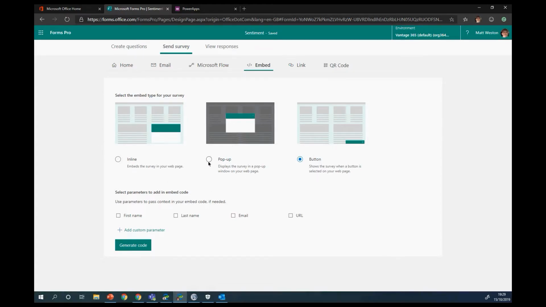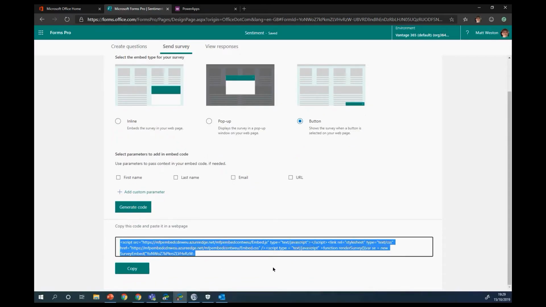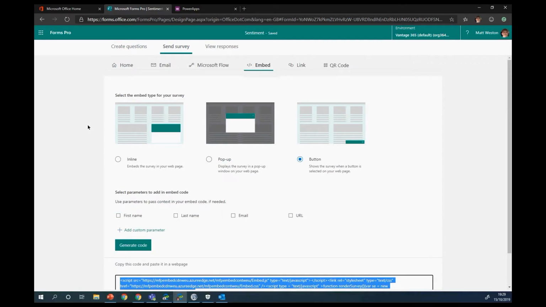I can embed this as a pop-up somewhere. I can embed this inline, or I can embed this as a button somewhere. And I can generate the code. So all I have to do is take that HTML, put it onto a web part or wherever else I want to put it, and it will immediately start working and get people filling in my form. So some quite good advancements within Forms Pro that just mean it's a little bit more mobile than Forms.